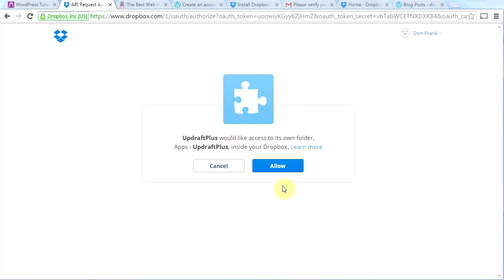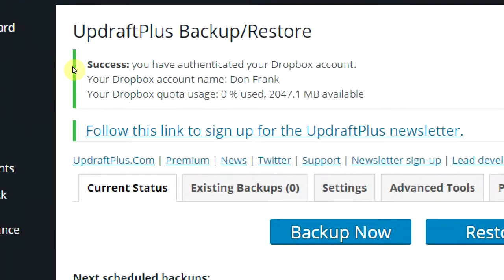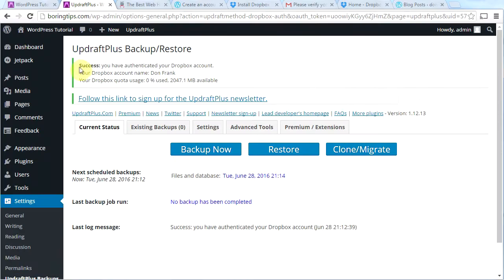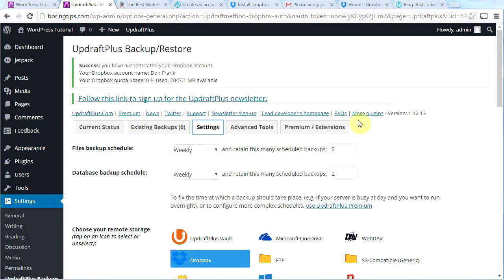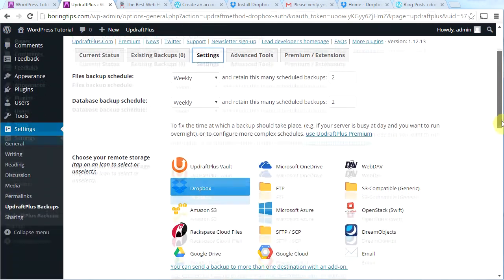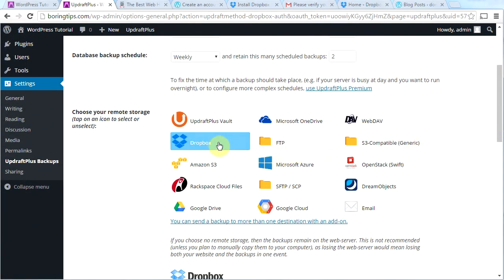Now, since we are already signed into Dropbox, we should come to this screen. So go ahead and click Allow. Now we get this message that says Success. You have authenticated your Dropbox account. That is beautiful. Let's go ahead and finish looking at our settings real quick. So we have it set to back up weekly automatically. We have it set to back up to Dropbox, which is great.